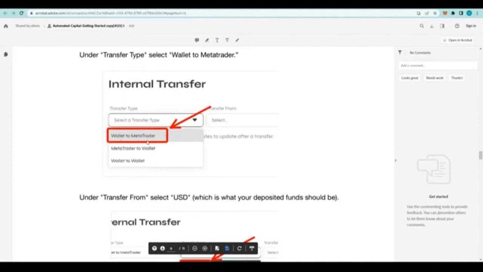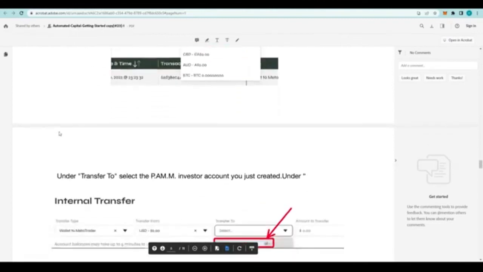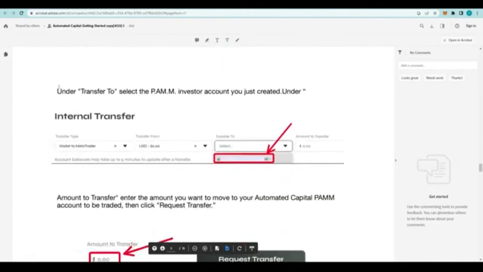you say wallet to MetaTrader, meaning the wallet that's within NVFX, where the money you sent into NVFX is sitting, now to the MetaTrader, which is going to be the active trading part of NVFX, which is, we want to put it into the PAM account of Automated Capital. So we're going to be transferring, again, I'm USD, so I'm transferring the USD amount. And then you're going to select the PAM account, which is right here.